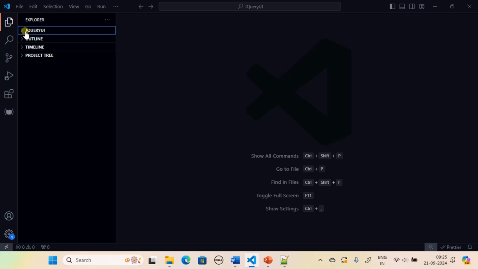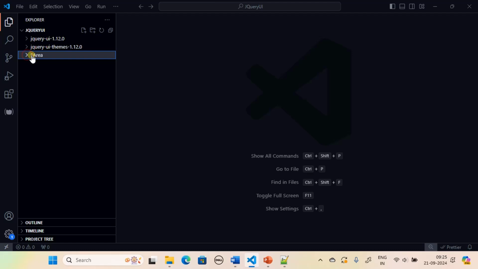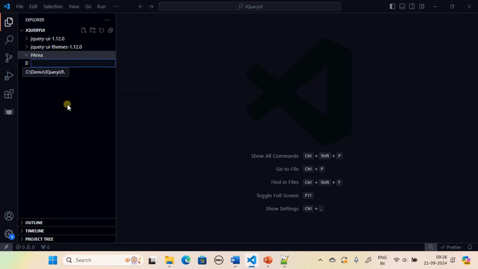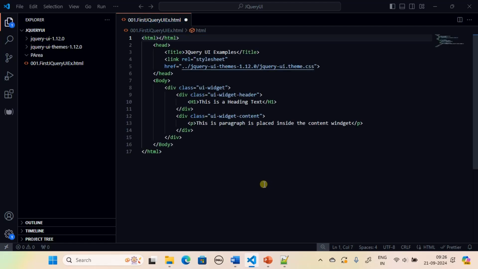Alright, now here we are in the jQuery UI. I'm expanding it. This is the practice area we created. So we will expand this, and since you are seeing the down arrow here, we are inside the practice area. We expanded it. Right click and create a new file, and we will name this file 01 first jQuery UI EX. So this is our first example as explained in the PowerPoint slides. Let's save this.